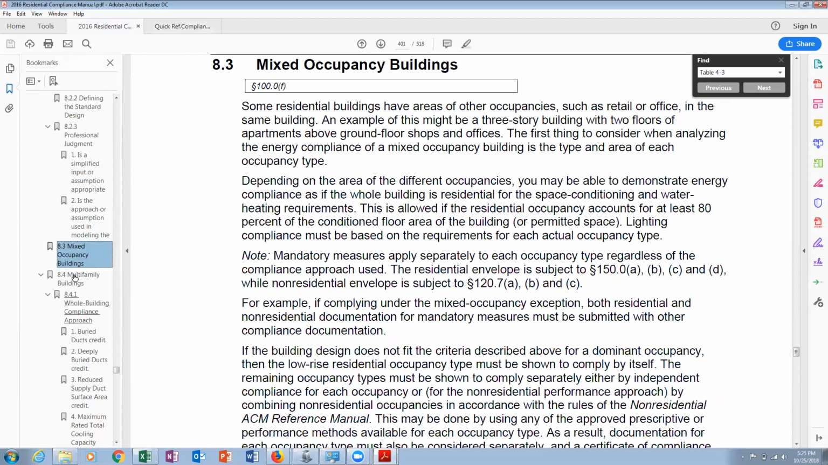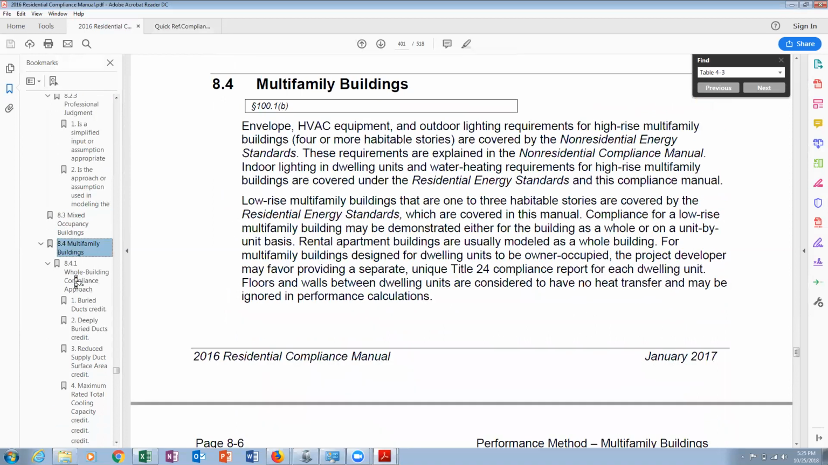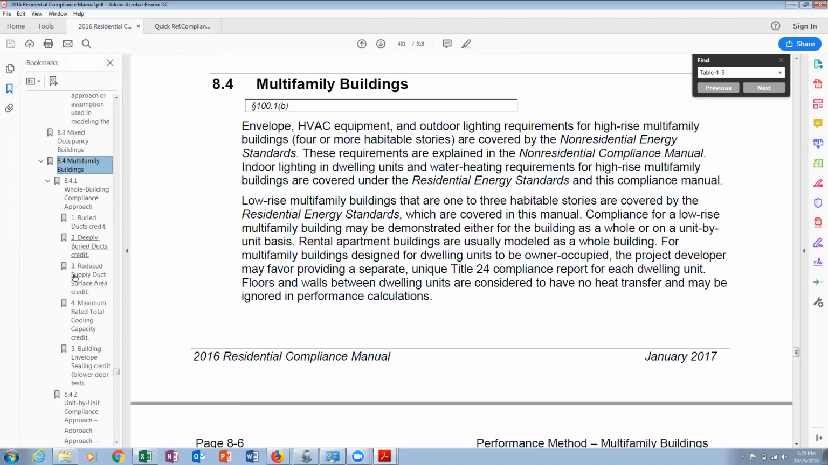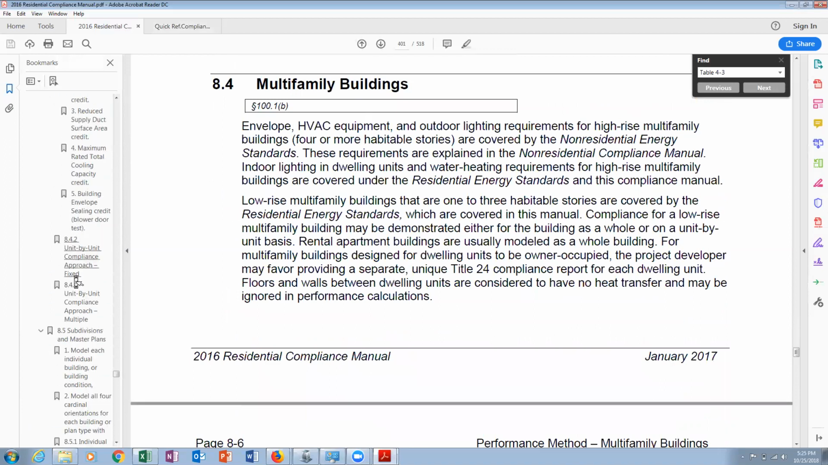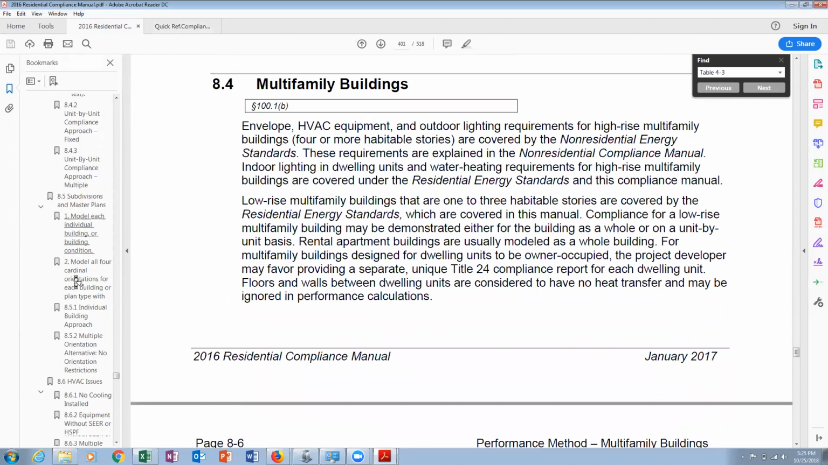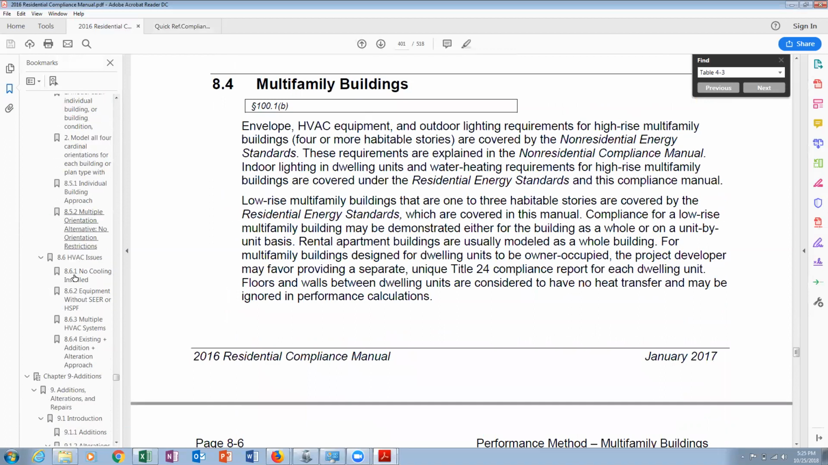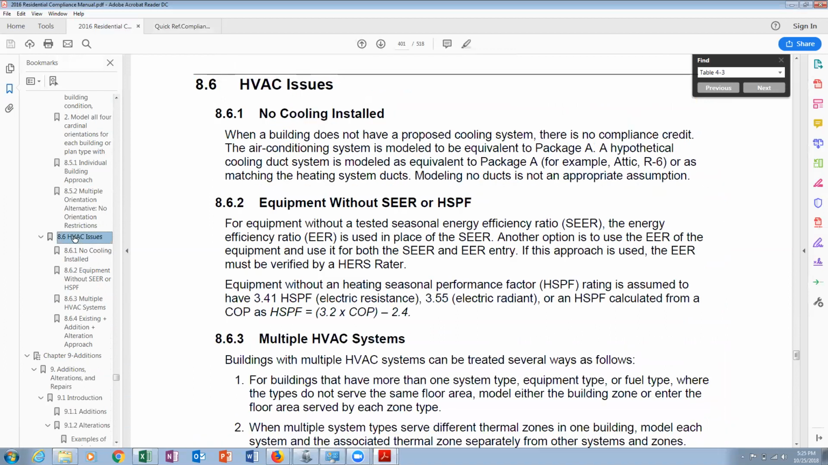So chapter 8 has single family buildings, multifamily buildings, basically giving you a really good approach on how to model these different types of units. Has subdivisions, and it also breaks down HVAC issues when you're doing modeling.